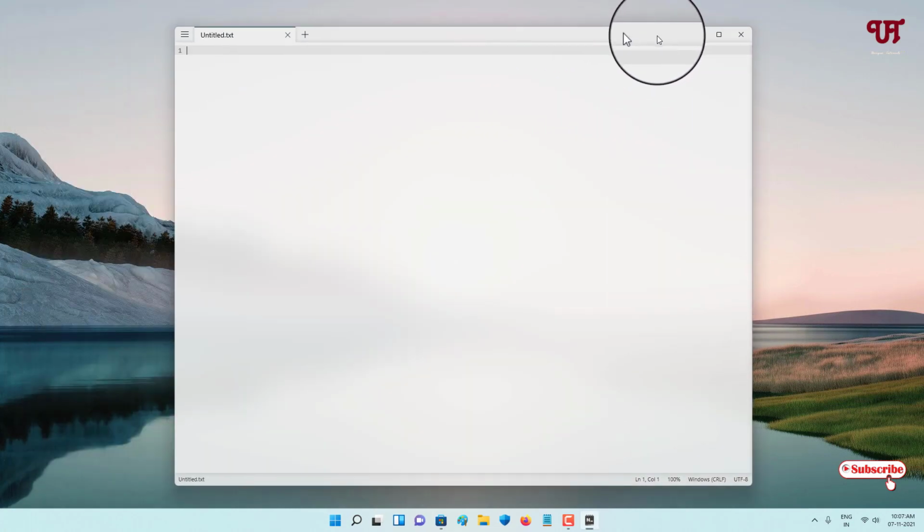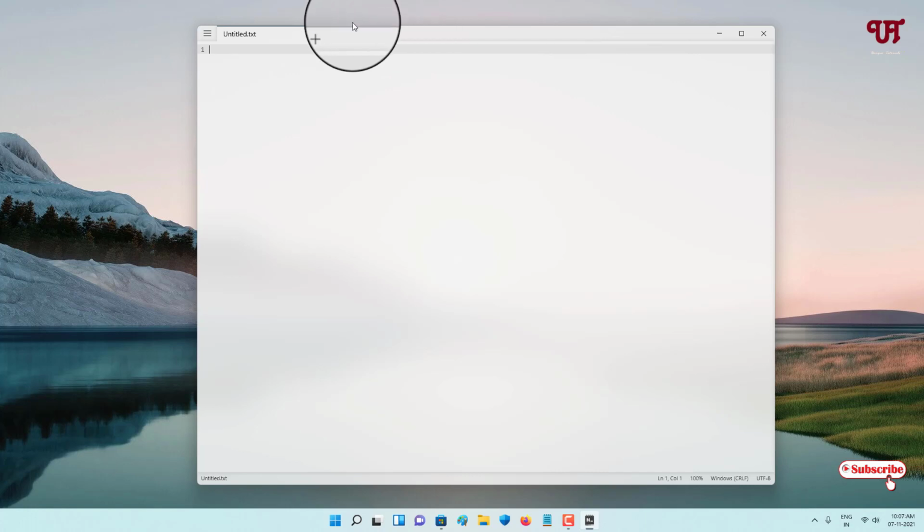So you can see here a tab style Notepad, right? But you may see it like a Notepad++, right? So you can remove these bar lines or anything.